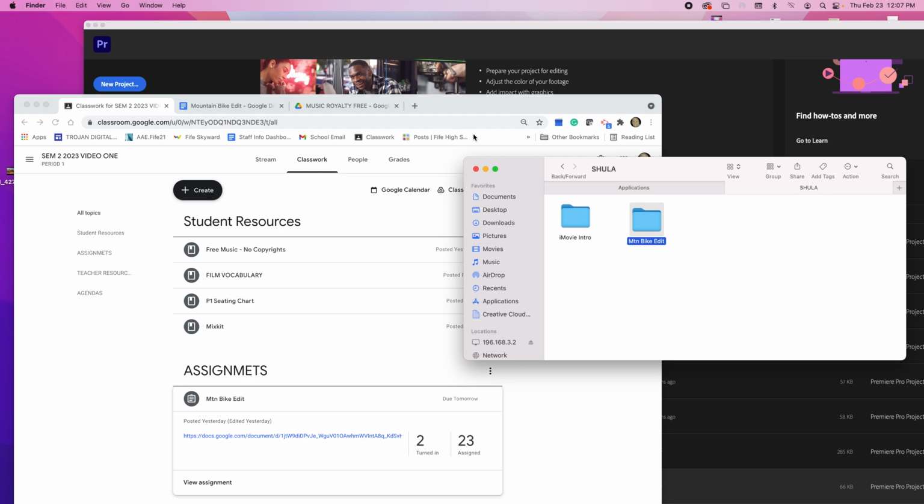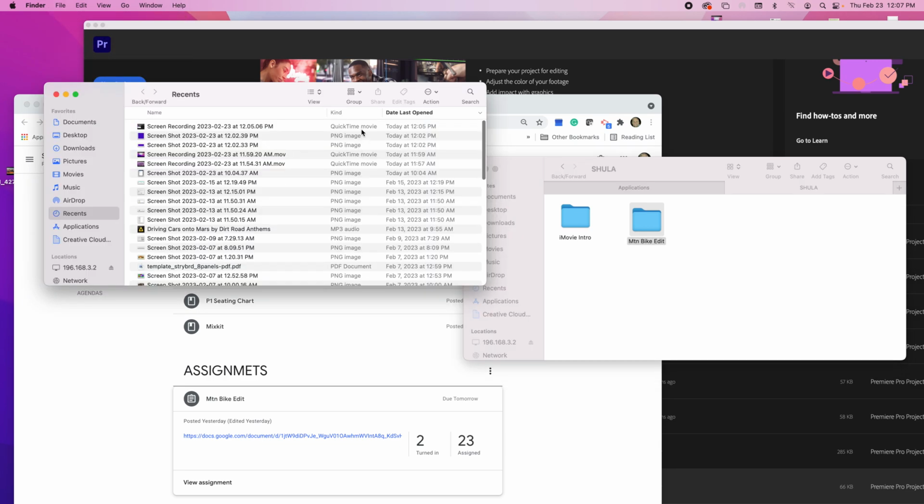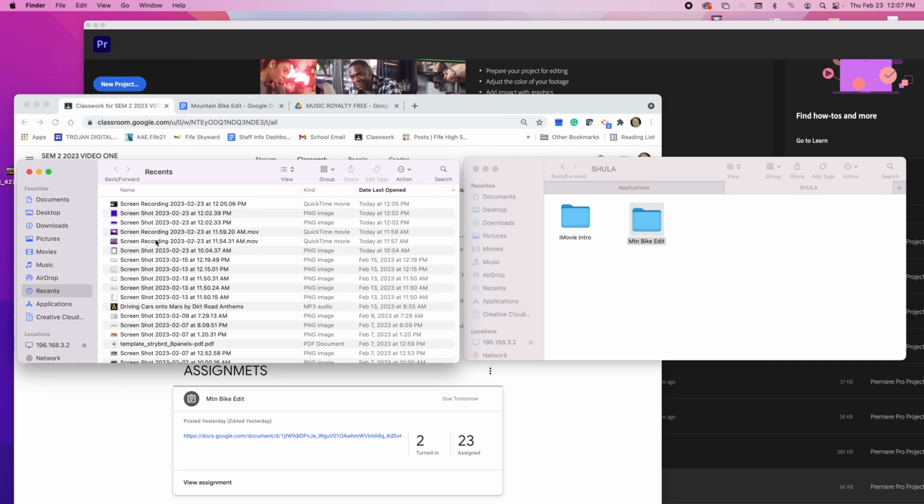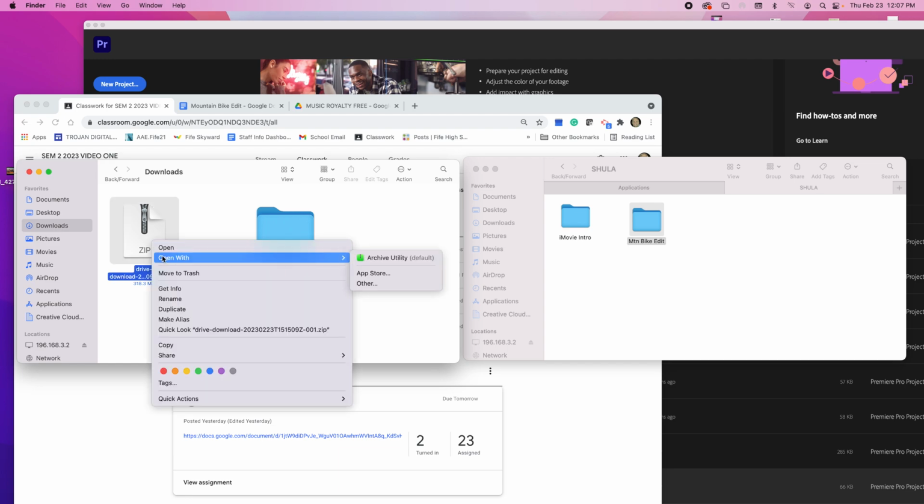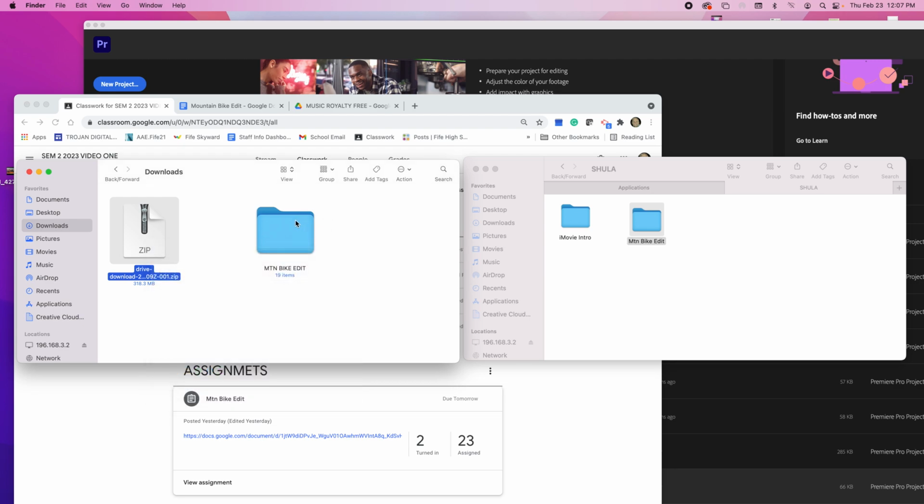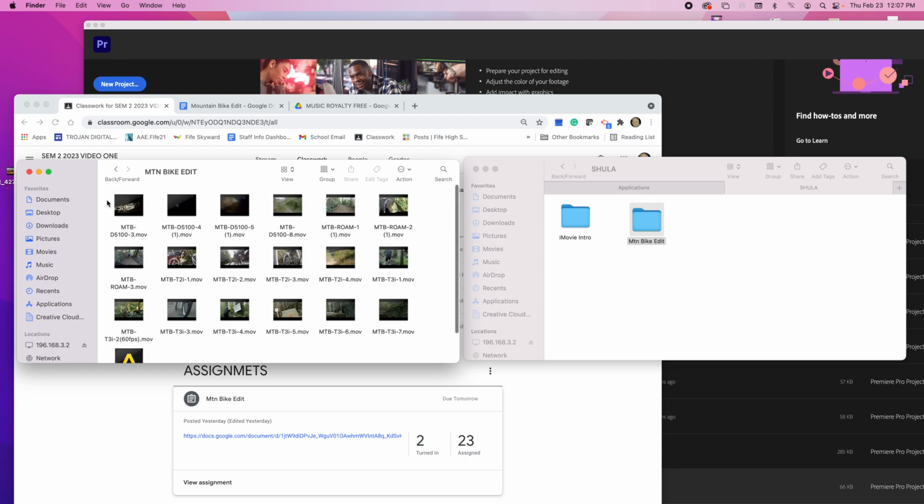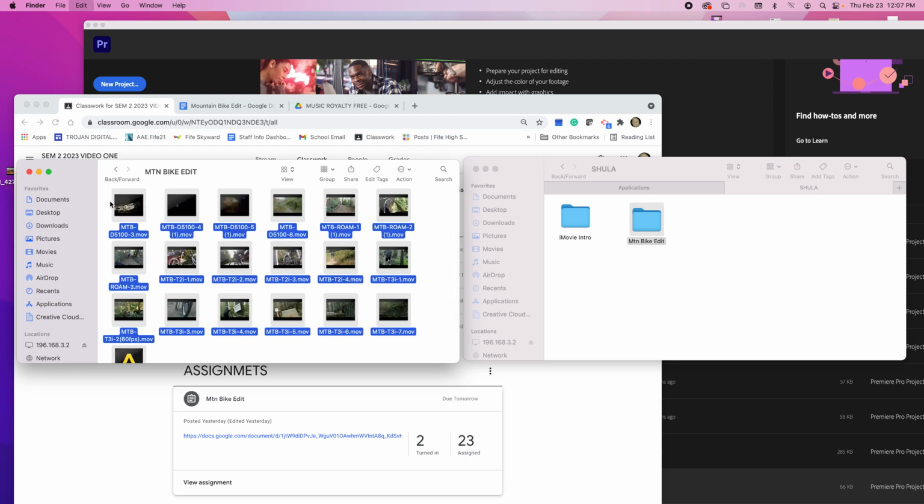If you want to get clips in, it's easier if you go to File, New Finder window, and you make this duplicate, and then you just go to Downloads, and that's where all my stuff was. It was originally a zip file, and I just did this, opened with, and chose Archive Utility, and then it gave me this folder. So then I just open here, and there's all my clips. I think there were 19, 20 of them or so.